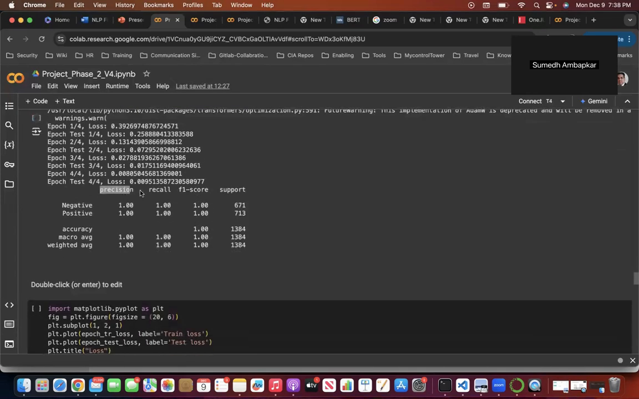We have displayed the precision, recall, F1 score, and support here. This is a table which represents the precision values for the entire model.